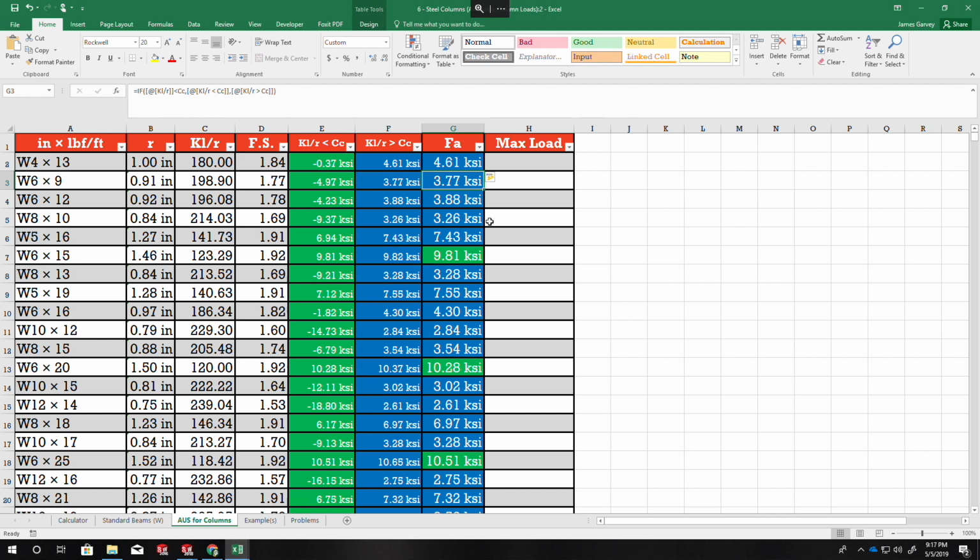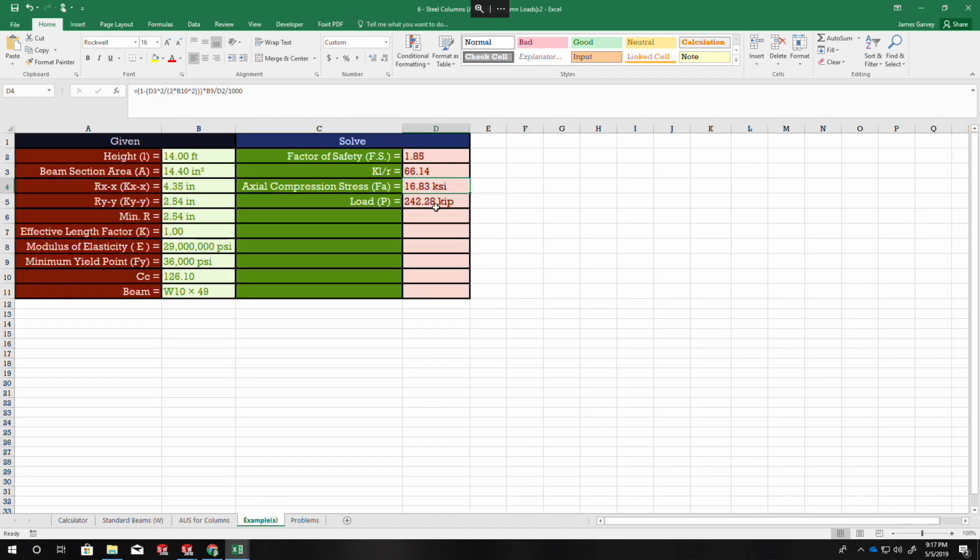And there it is. So I've already added some conditional formatting to this table, and as you can see, anything in blue matches what's in the blue column. Anything in green matches what's in the green column. So that's how we're going to do that one. And then the last equation we did from an example for the max load was D4 times B3, which was FA times area.